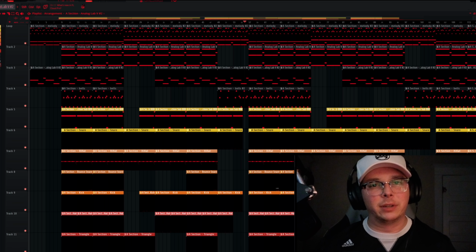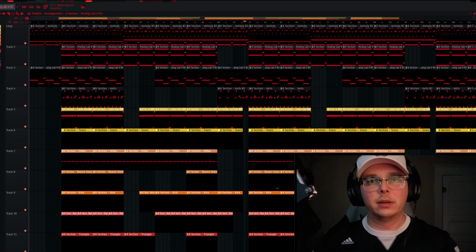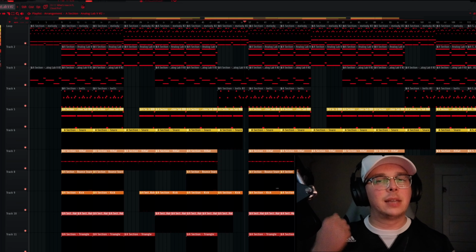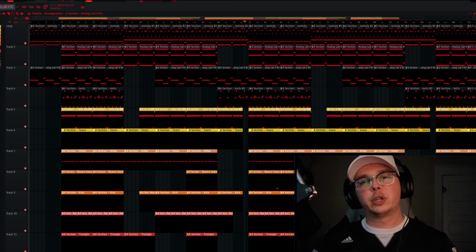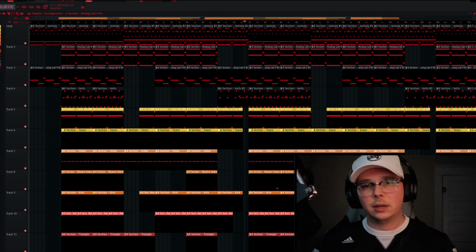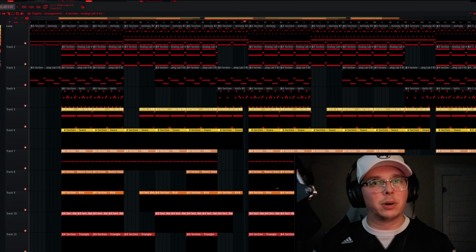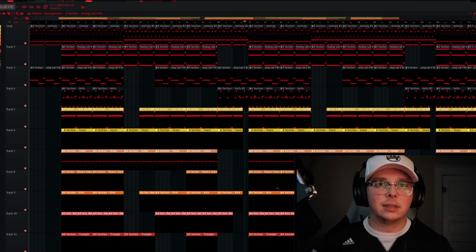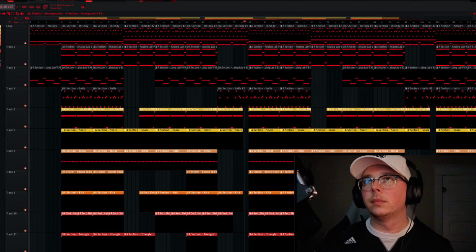Good arrangement isn't about adding more. It's about knowing when things should be playing. A lot of times it's just taking stuff out, putting it back in, taking something else out. If you're changing like two to 3 sounds every 8 bars, you're going to have a good arrangement that stays interesting throughout the entire thing.